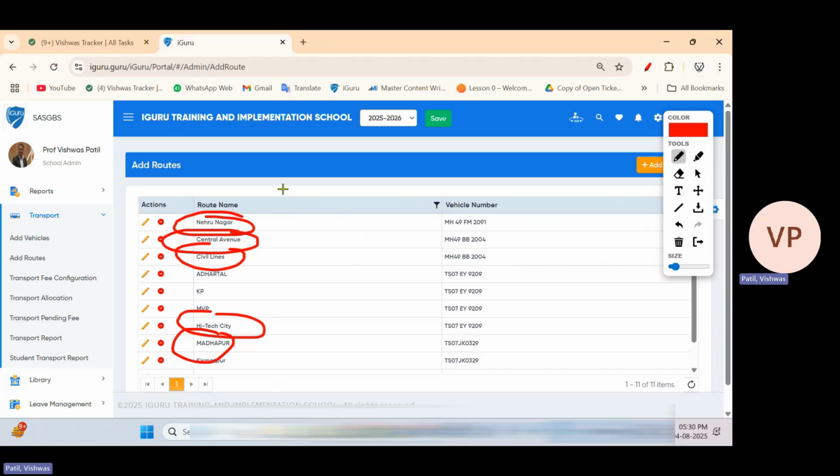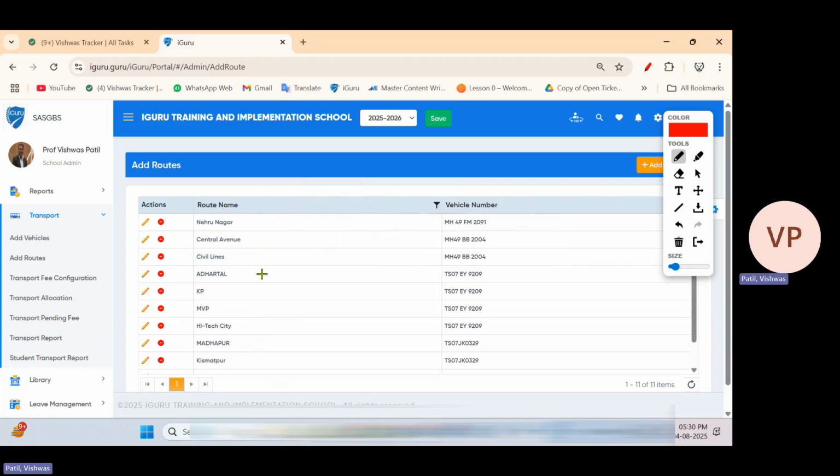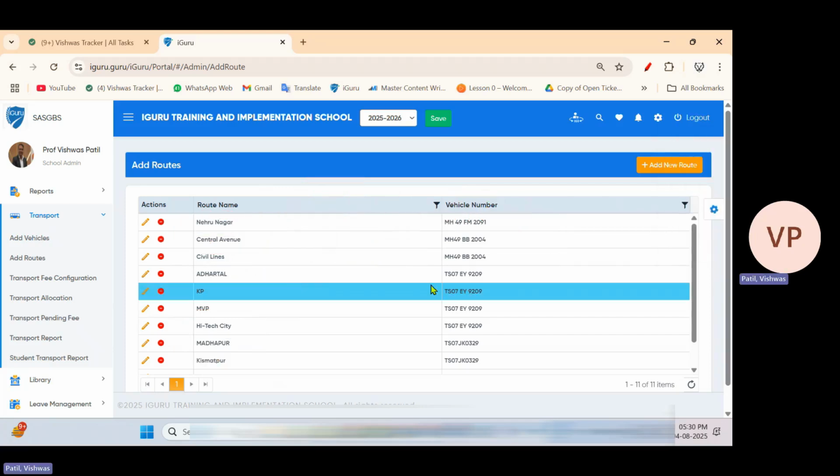Now between your school and the last stop, that is Nehru Nagar, if there are 5 places where the bus or the van picks up or drops the kids, we're going to call them stages. So this is like stage number 1, 2, 3, 4, 5. This is school. Okay, this is your bus route to and fro. And the route is Nehru Nagar. So we will add the route first.